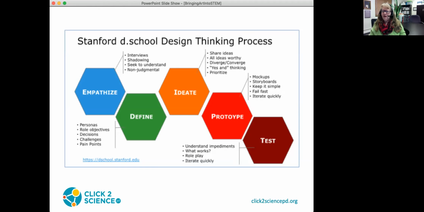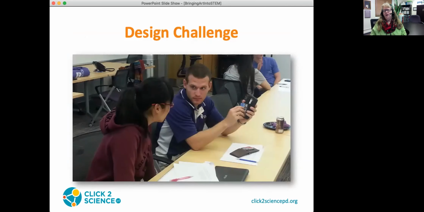And finding an authentic audience is really important as you're designing. So what I recommend, as you integrate this into your program, is to start with a design experience that connects to what the youth in your program already know and are familiar with. Now, my first design experience was the wallet project.